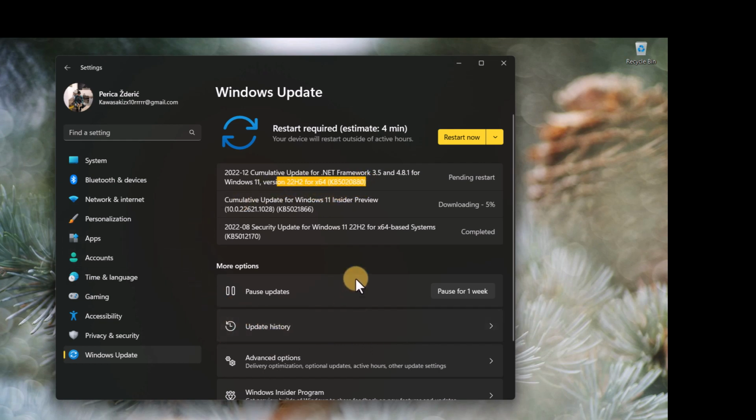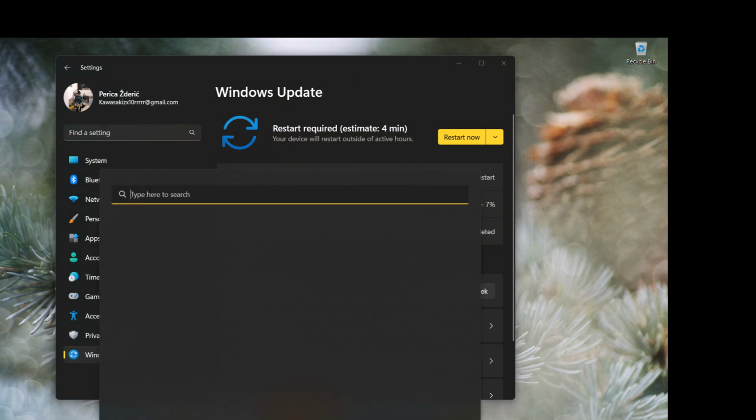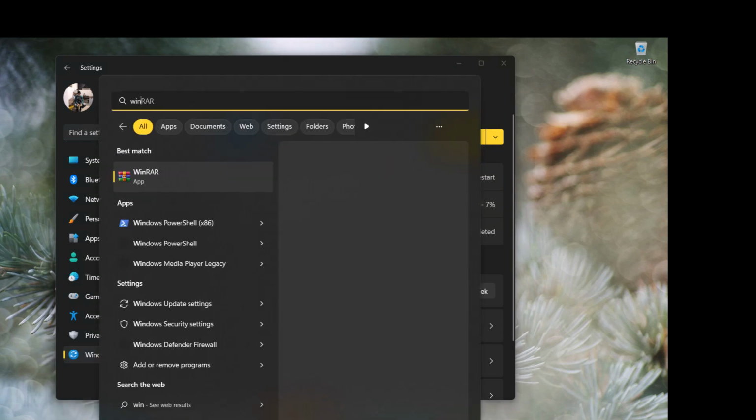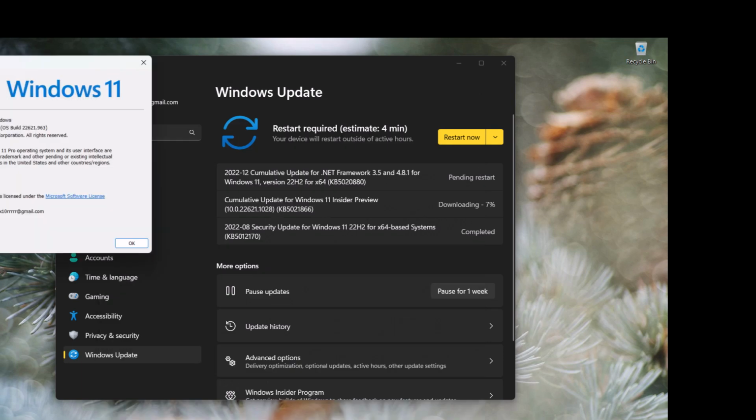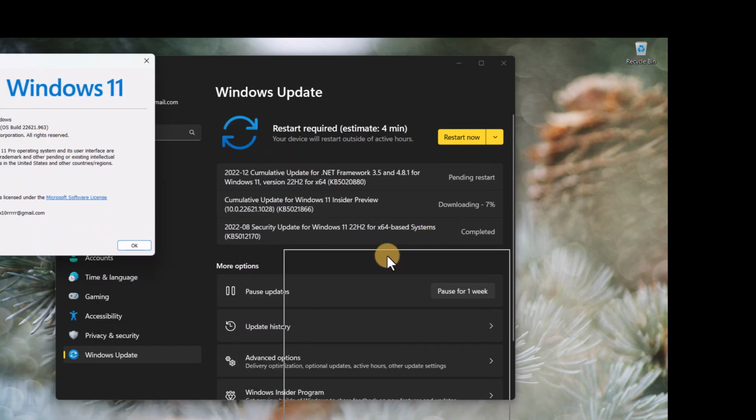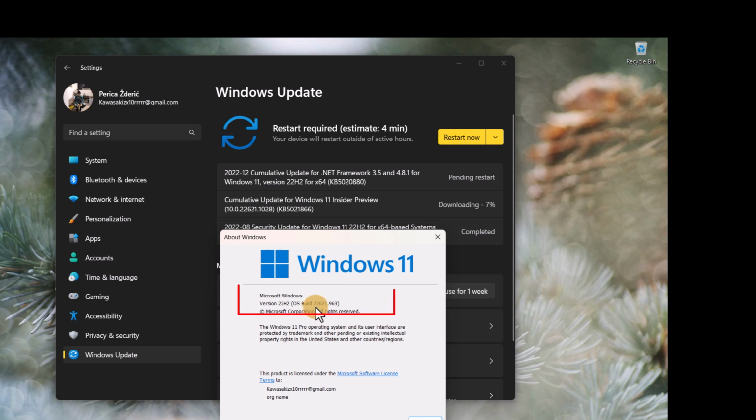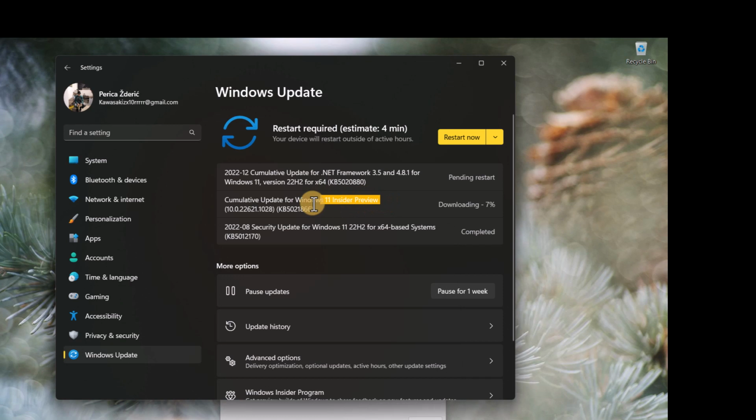I will wait for everything to complete and then I will start the PC. Now my Windows, as you see now, its build number is 22621.963, and it is the version that is on my PC now, and I will download this Windows 11 Insider Preview.